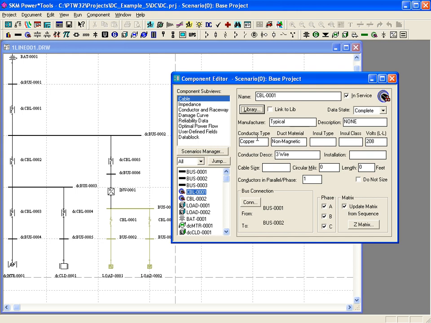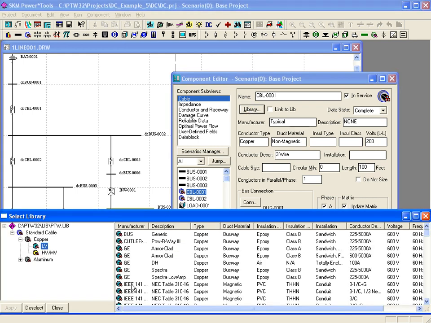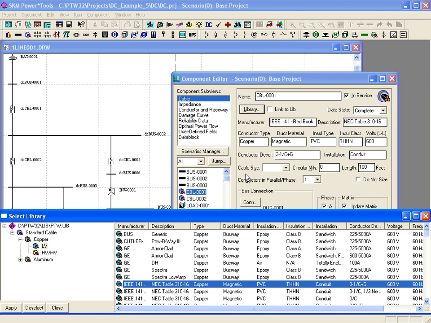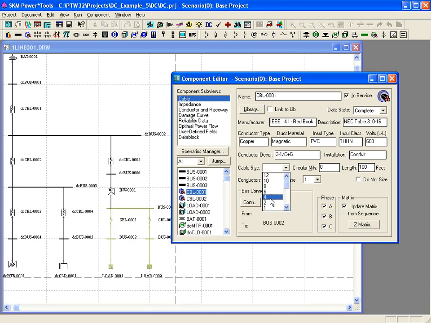For AC cables, the user must specify the length and impedance or select the size and type of cable from the library. For our example, we'll enter 100 feet for the cable length and select a cable from the library in size 4.